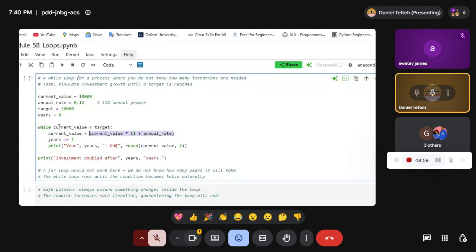So while this condition is true, let us update the current value. How are we updating it? We are multiplying the current value by 1 plus the annual rate, so current value times 1.12. Then years equals years plus 1. We have the initial year to be 0, so years equals years plus 1 will be 0 plus 1. And then print years, so that will be 1. Then comma, this is just formatting for Ghana cedis, and you round the current value to 2 decimal places, and then you print the current value.